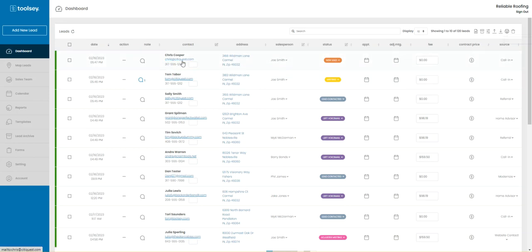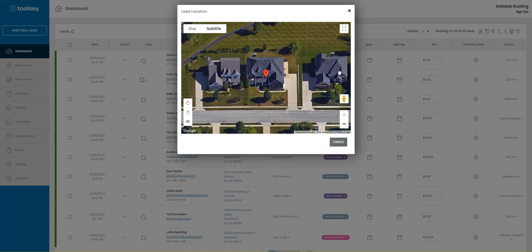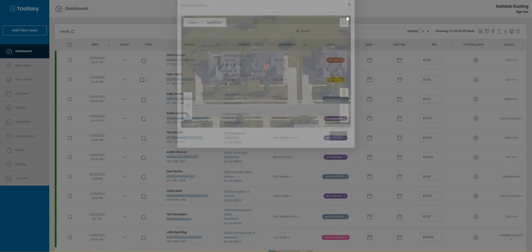The contact information includes the name, the email, and the phone number. The property information is basically the address. And if you pull this up, you can actually see a map of the address. And if you have the Eagle View integration done, you would also see Eagle View down here. And so we'll show you how that works a little bit later.